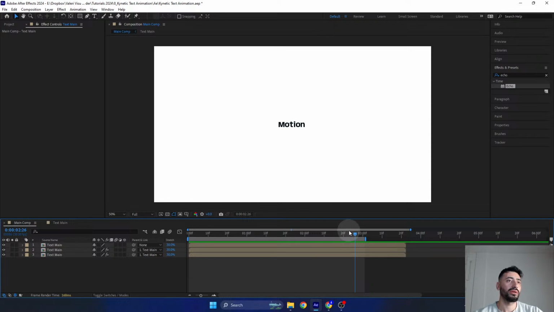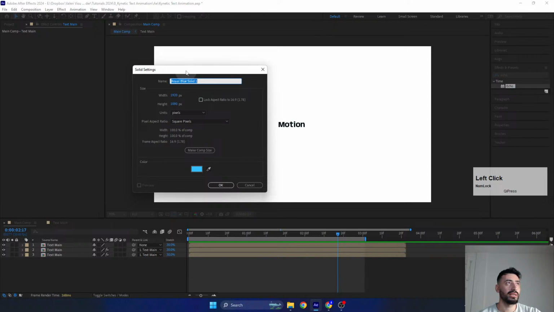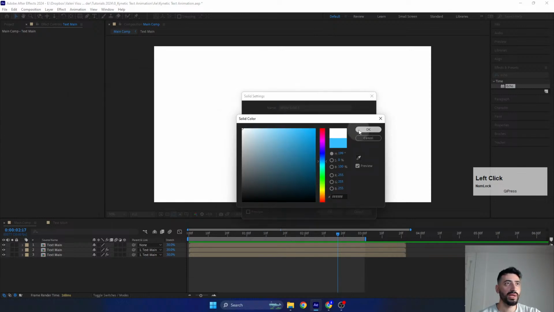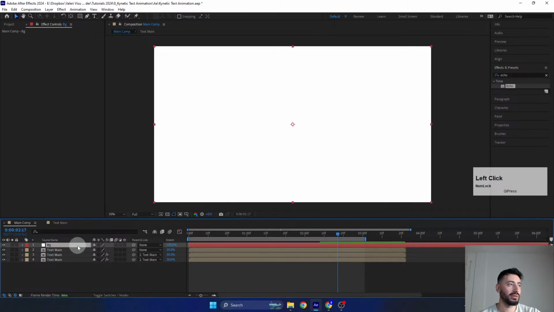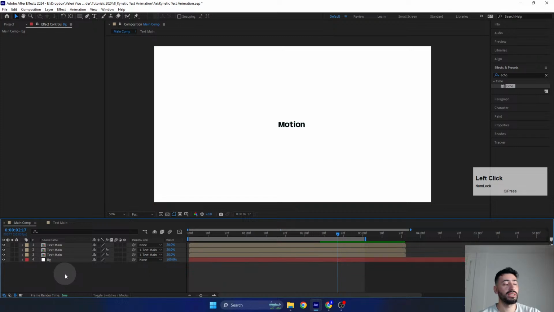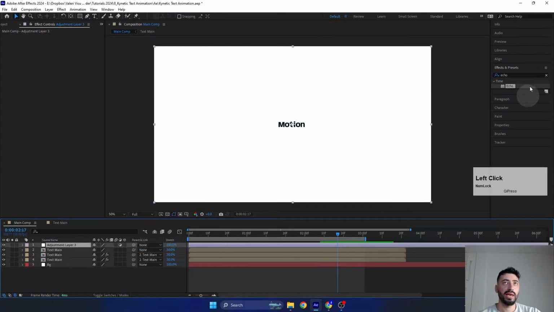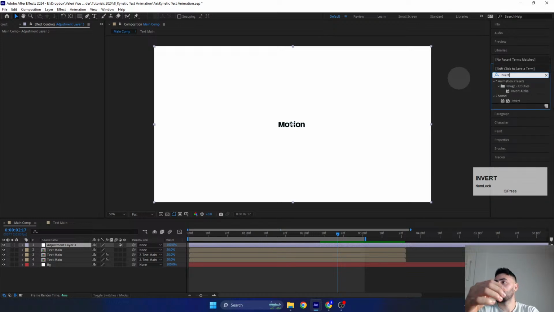And now we can create the background. We need to create the background. So let's right click and create a new solid. Let's create a white background. All right. Name it BG and make it a comp size. And click OK. Let's add it below all the layers. And finally, let's create an adjustment layer and add an invert effect on it. Invert effect.